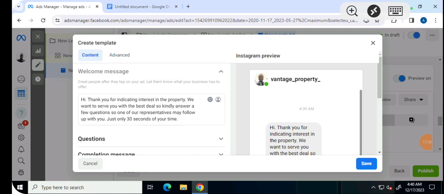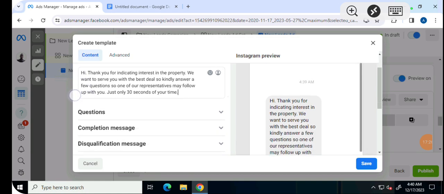So always ensure that you don't ask numerous questions and you don't ask irrelevant questions. Just ask few questions that are very germane to your business. And one thing that you should never forget is to ask for their contact. It is very important, either phone number or email address, so that you can be able to reach them in subsequent times. So we are done with this welcome message here.